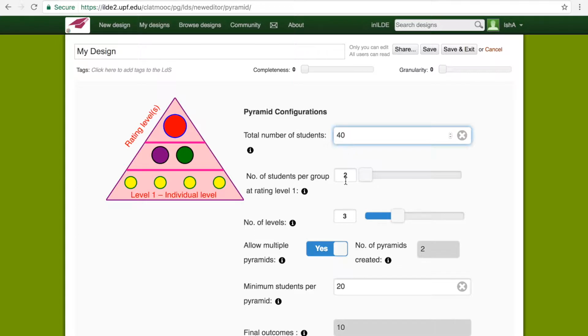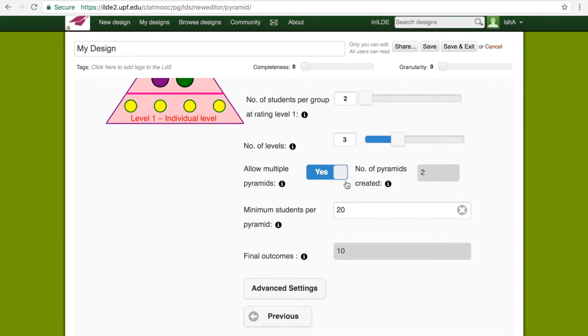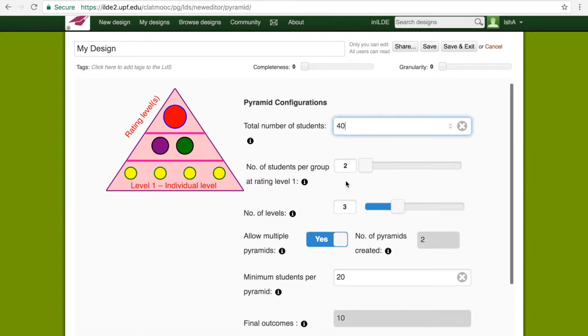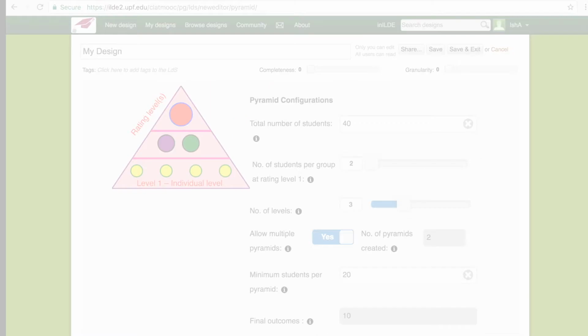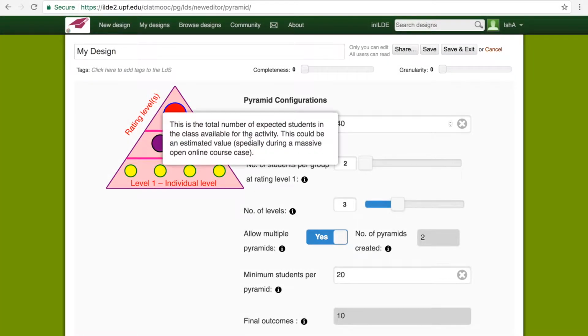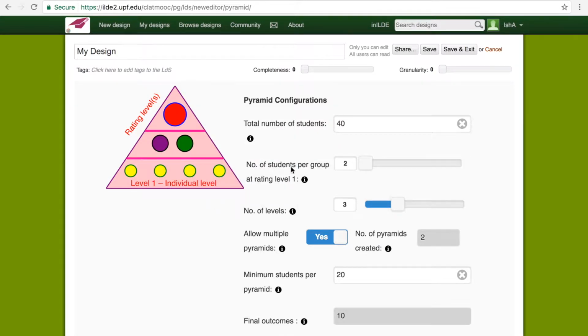Most of the fields are already filled with default values when the total class size is filled to make the learning design easier. These can be modified as preferred. When you click on the eye icon, you can see a detailed description about each field. Fill the number of students per group in the second level of the pyramid, which is 5 in our case, and number of levels 4 in the pyramid.